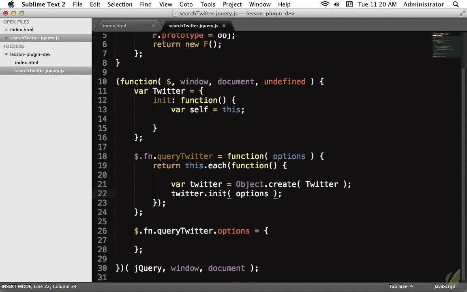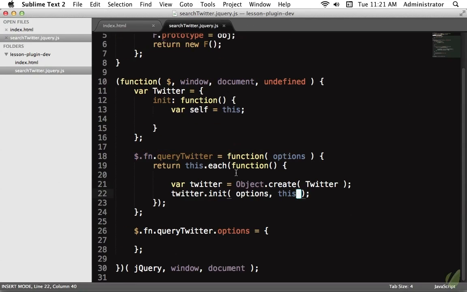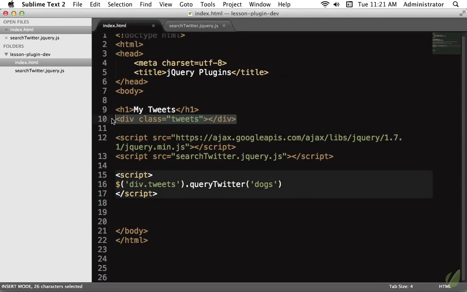And I'm also going to pass the element. So I'm going to pass this. Now, this will be equal to, in this case, the div with the class of tweets. So if we have 3 divs with the class of tweets, it's going to filter through those. And for each one, it'll create a new instance of this Twitter object and call the init method. It's going to pass through the search query, and it's also going to pass through that node. So in this case, this would be equal to this right here.